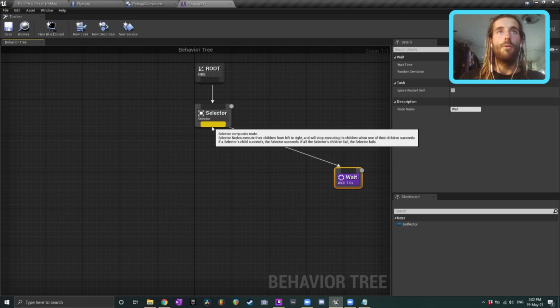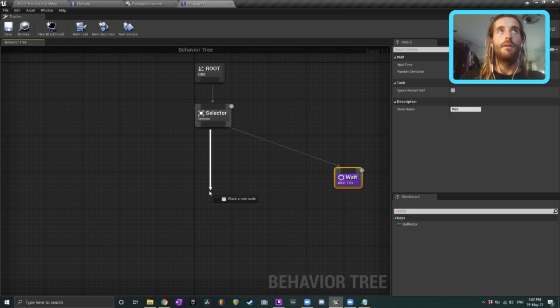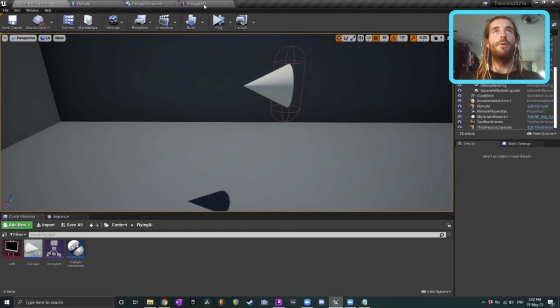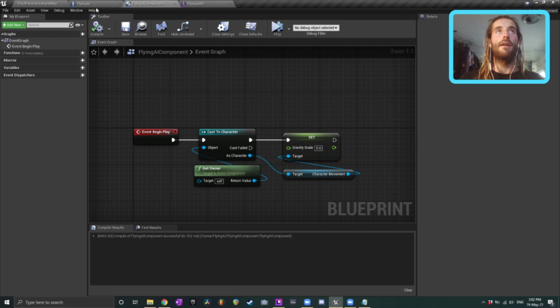Lowest priority is just going to be await. Highest priority is going to be chase the player. But before we do that, let's get the AI running the behavior tree.